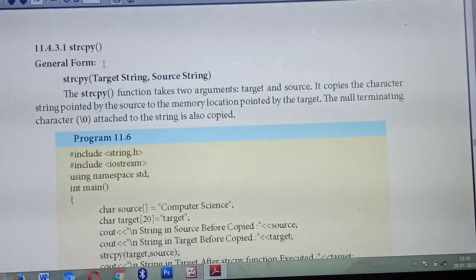Okay. So what's the first function under this one? strcpy. This is the general syntax. Listen, strcpy means string copy. You are going to copy the strings. Okay, strcpy means what? String copy. You are going to copy the string.